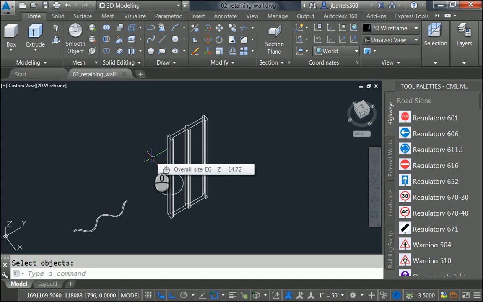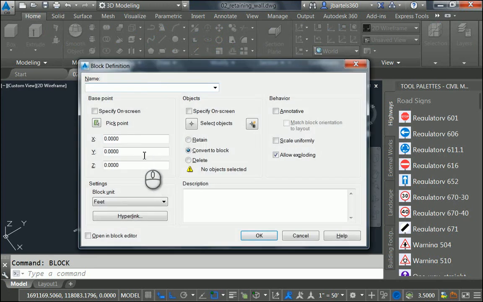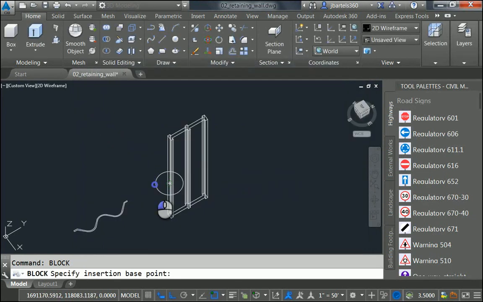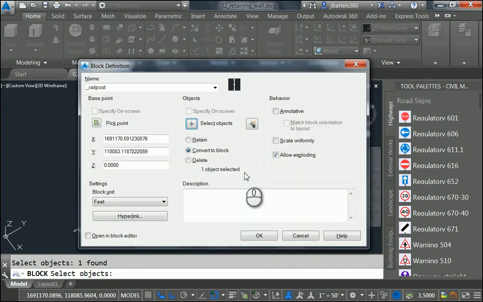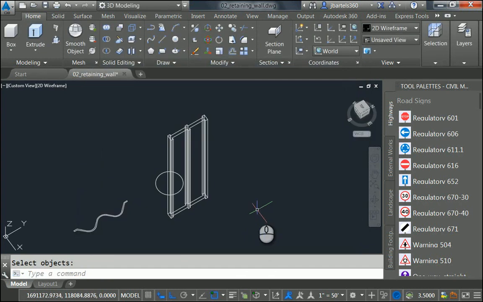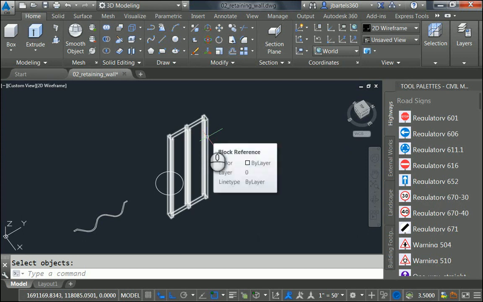To insert the post, I'm going to turn it into a block. Let me type block. I'll press Enter. And then for name, I'm going to call this _rail post. Pick point. That'll be the center of this circle. Select objects. I'll select my solid, and I'll press Enter. And then I'll click OK. I've now turned this object into a block.